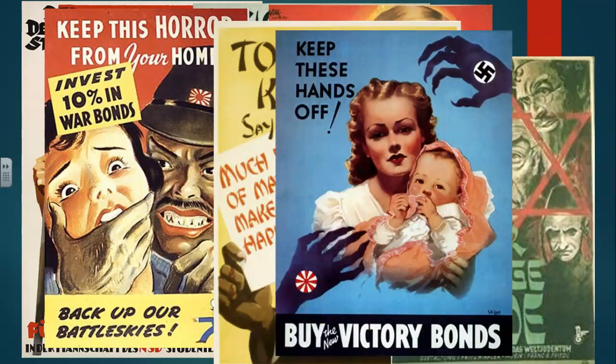Now we see this one right here. "Keep these hands off. Buy the new victory bonds today." So again, this is an American one right here. What do we see? We see that blonde American woman with her baby sitting right there in the middle. Now, if you're a male, this is probably symbolism of your wife and your child.